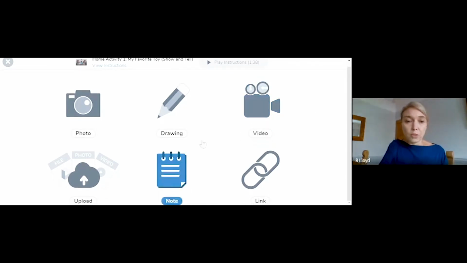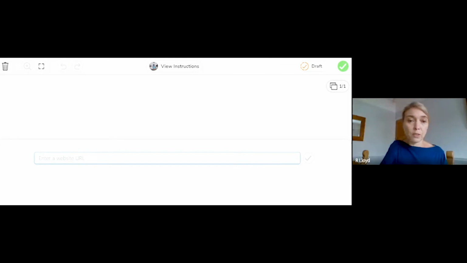Or if you wanted to upload from a file on your tablet or on your PC or laptop, you can click on this button and you can find a file or a photo or a video which you have stored on your hard drive somewhere, and you can upload that. You can choose a note, so you can click on the button and type in a note, or you can add a link. If I show you the link, you could put a link to a website in here.